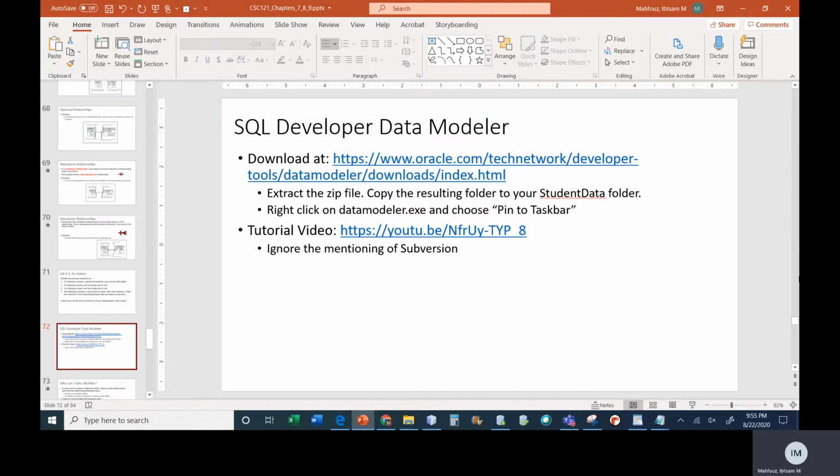So what I want you to do is download it. Actually, you don't need to download it from this link. This link is there for you if you need to, but I've added it to the downloads folder on Blackboard. So if you go to Blackboard, the downloads folder, you will find SQL Developer Data Modeler there. You can download it, and the same way you did with SQL Developer, where you had to unzip the file and then copy it to a folder on your computer somewhere, you're going to do that.